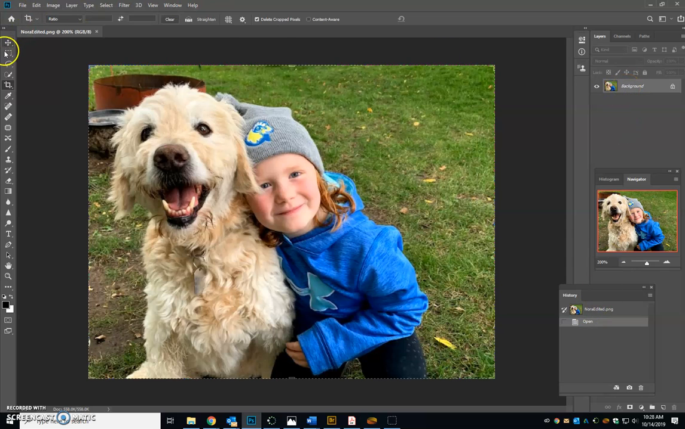The Dodge tool, if you look in your tool container, let's see, where's my Dodge? That's funny, where is it?